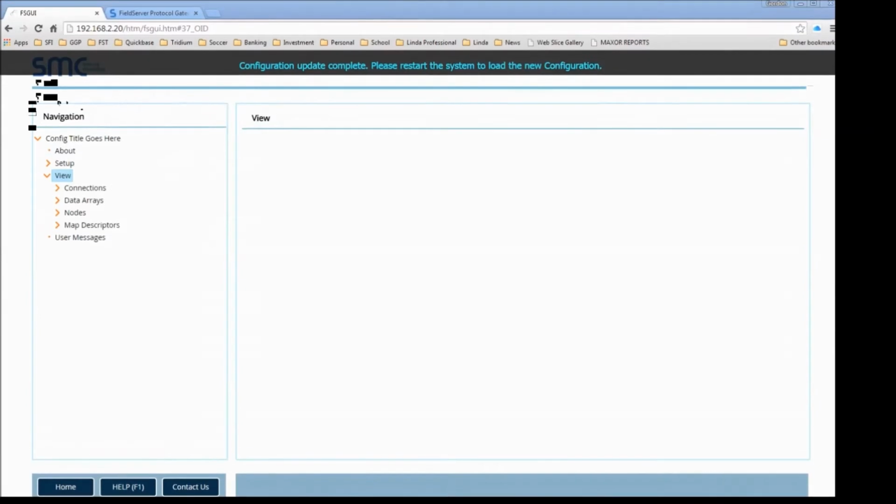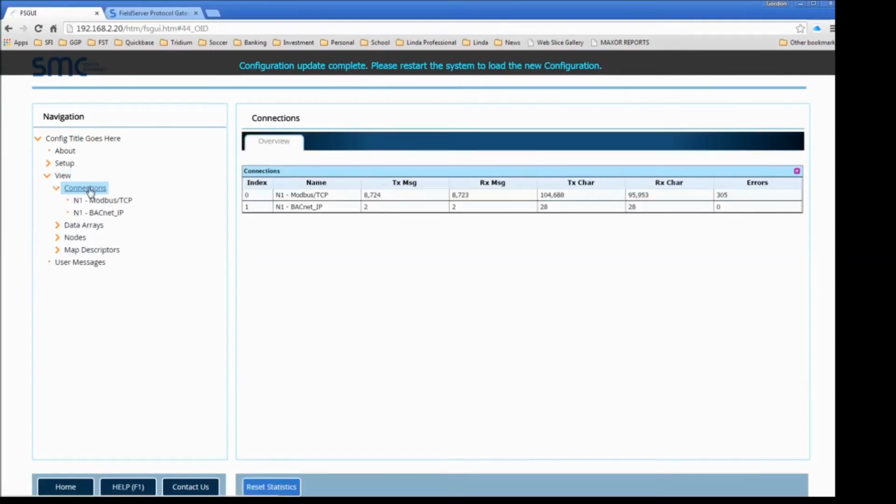I want to take you through the statistics first, and that involves going through the connections section, the node section, and the map descriptors section. These three sections work together in a hierarchy, and that allow you to basically look at statistics for communications and establish just where your issues are coming from. So let's have a look at connections to see what I'm going on about.